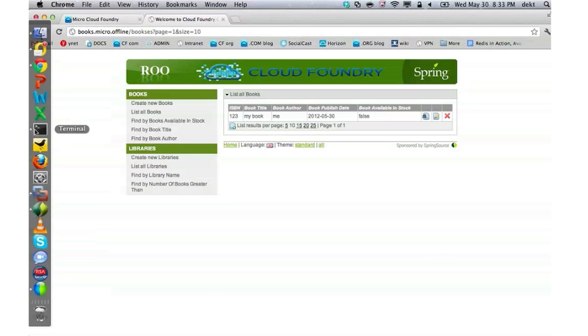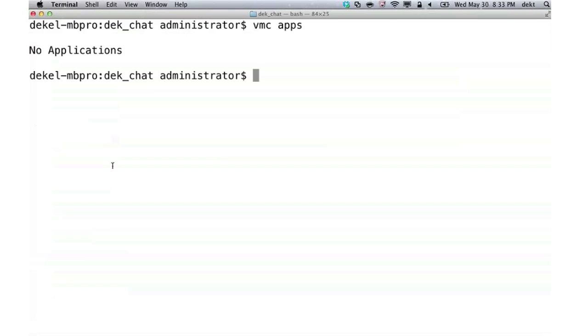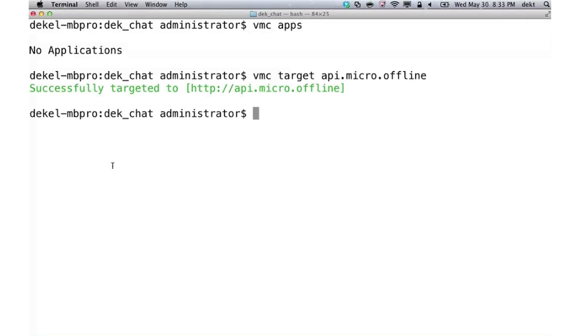So I can actually go here. I'm not going to demo it today, but I can do VMC tunnel. So before that, I'll do VMC apps. So you can see that I'm having this books actually running. Sorry. What I forgot to do is go back to my MicroCloud. Remember, I was targeted to cloudfoundry.com, which I don't have anything running there yet.